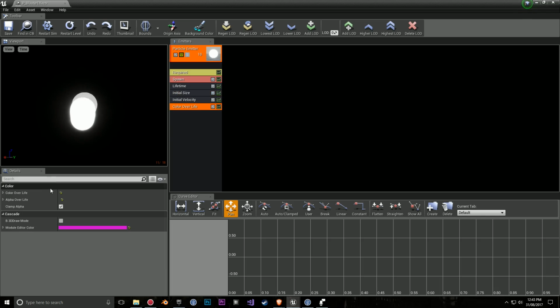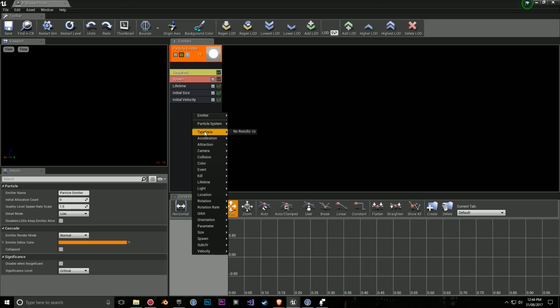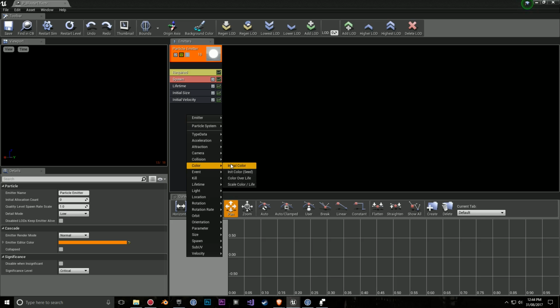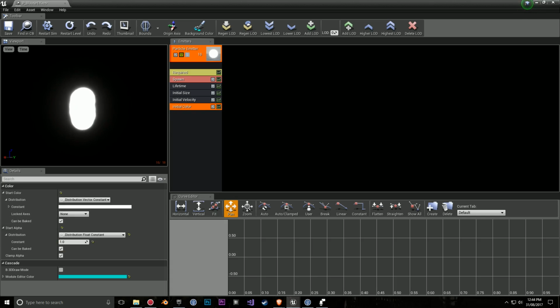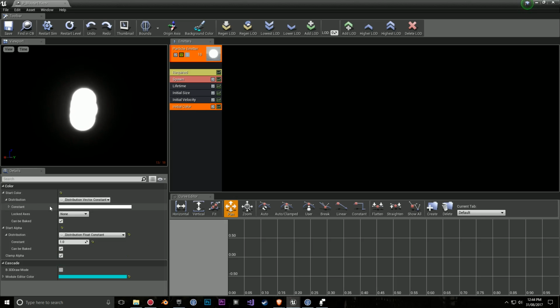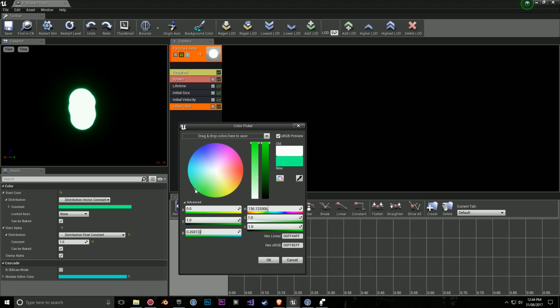Now, color over lifetime will change it depending on how long it's lived for, and it will change it halfway through or whatever we decide. Let's get rid of this. We just want the initial color, and luckily, if you go down to color, you'll see initial color, and if you click down on distribution under start color, change the constant, and we can make this a greenish color, something like that.